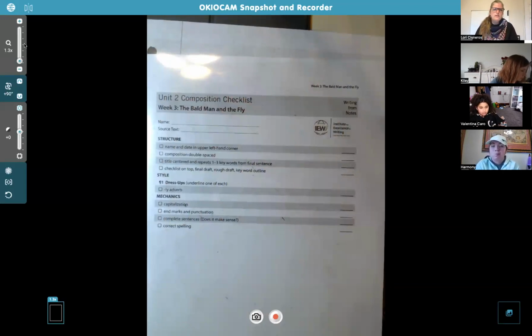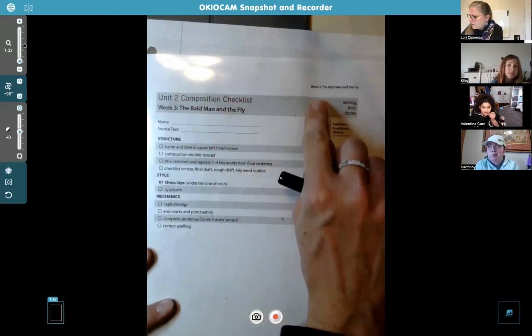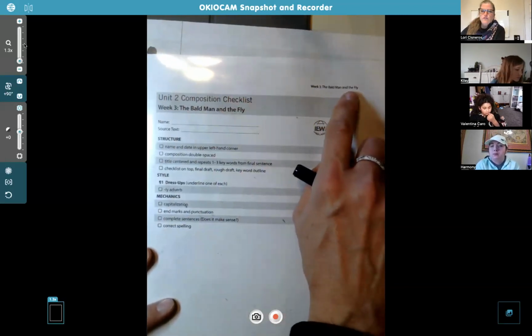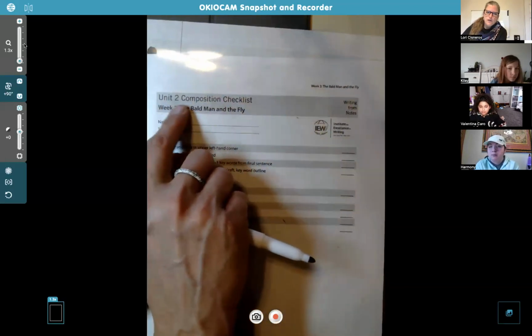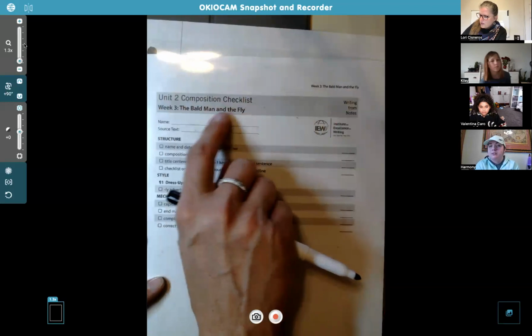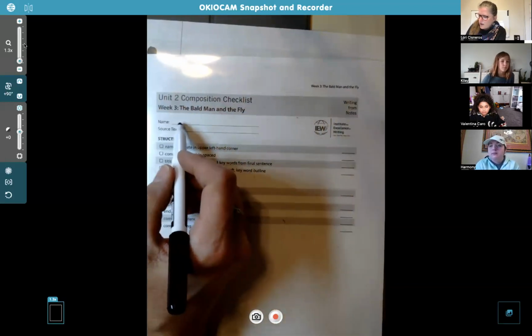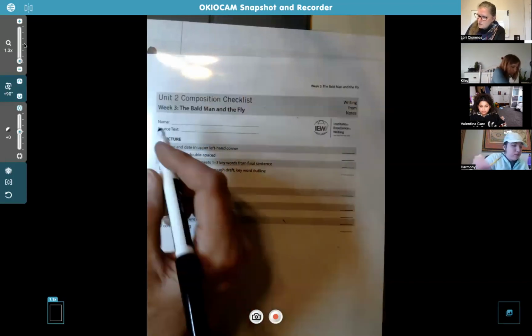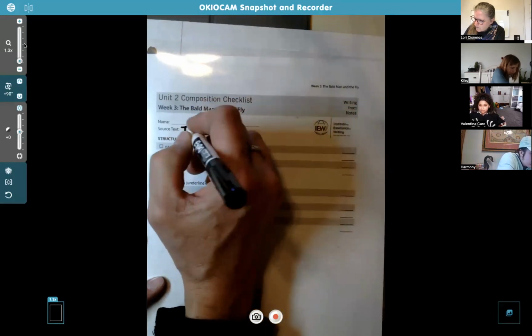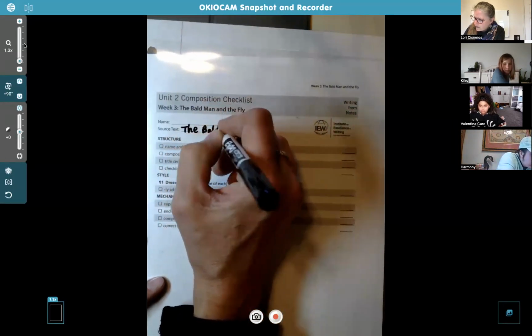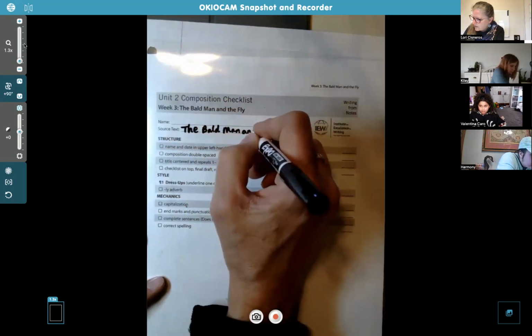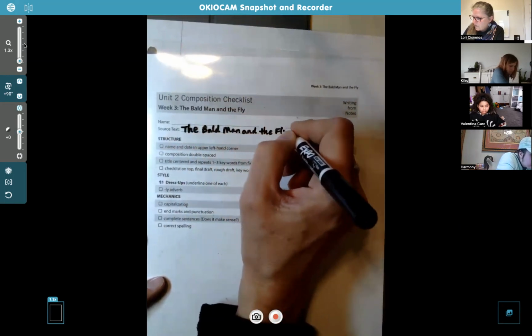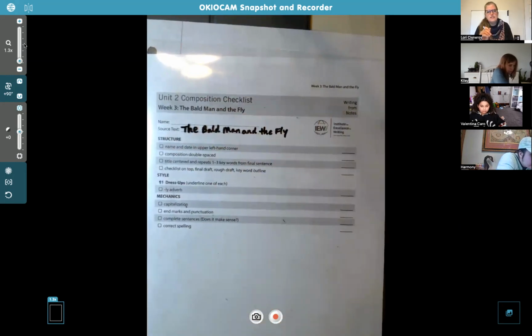This is super important. So you'll see at the top here, it says week 3, and it says the bald man and the fly. We're on unit 2, composition checklist, and the week 3 again, the bald man and the fly. And you're going to put your name right next to where it says name. So go ahead and write your name there. And then the source text, I know it says it up here, but you're just going to copy it, because later you're going to have more than one source text. So that's when you're going to need to know what to write there. But this one's just one. So the source text is that story, the bald man and the fly.